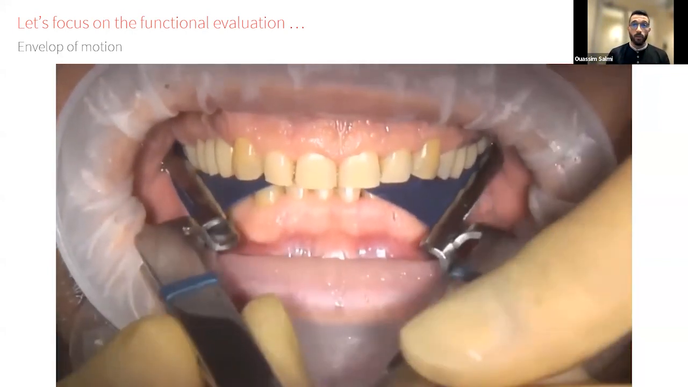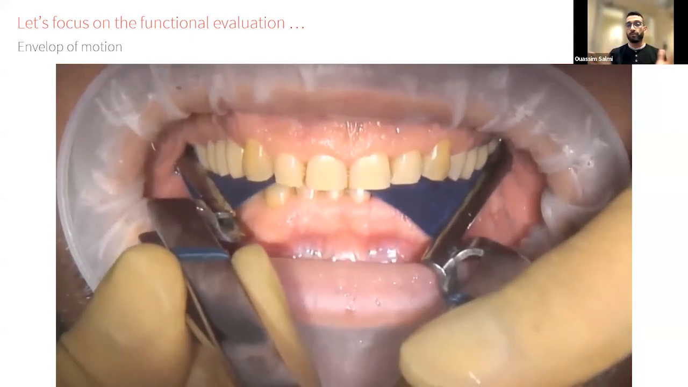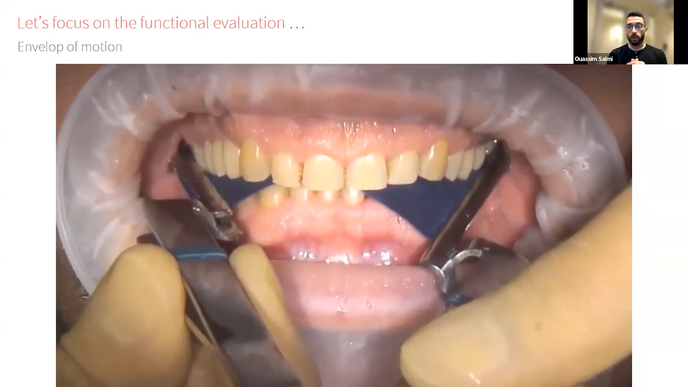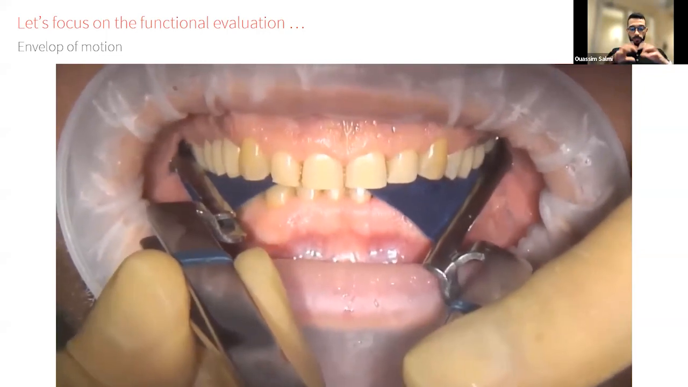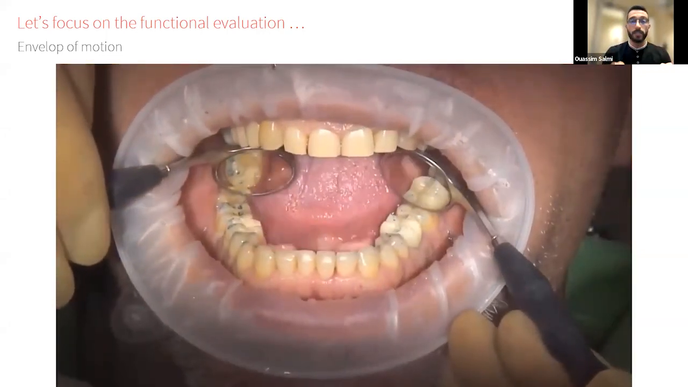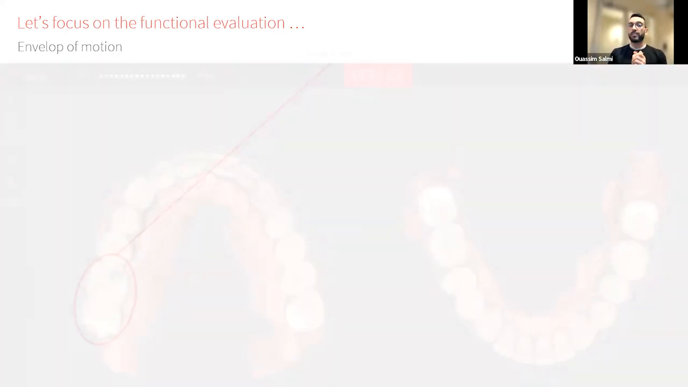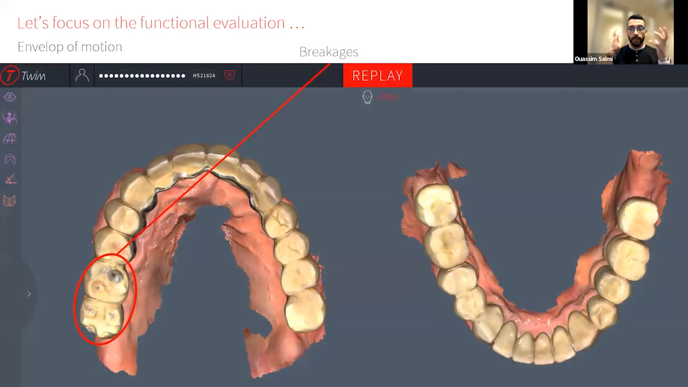But when you have this articulator, what you see is an envelope of motion, which means you will see colors everywhere. And for me, when I see colors everywhere, I will say it's equilibrated. But what you miss in here is the time when the contact was there. And to explain those ideas is with this case.